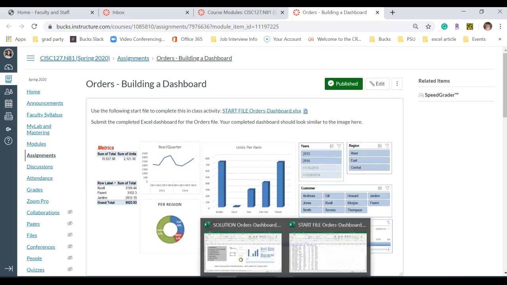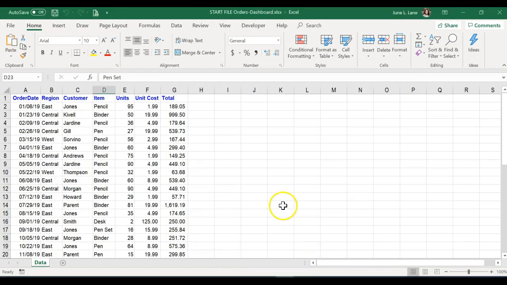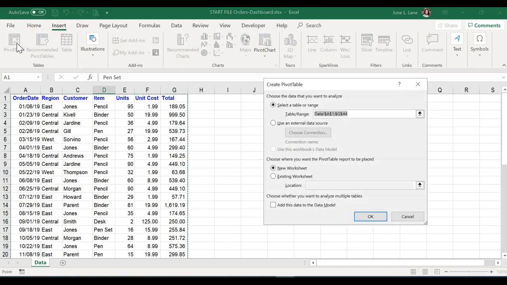Now, I have the start file located right here, our data file, and when we look at this table, we see that we have some fields like order date, customer, and total amount of order. And we're going to start by creating a pivot table. So I'm going to go up to the Insert tab, choose Pivot Table. Notice it automatically selects the range of data that it believes is what I would like, and it is, so it's correct. I would like this to be in a new worksheet, so I'm going to say OK.